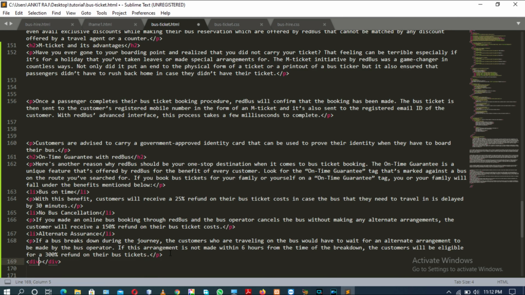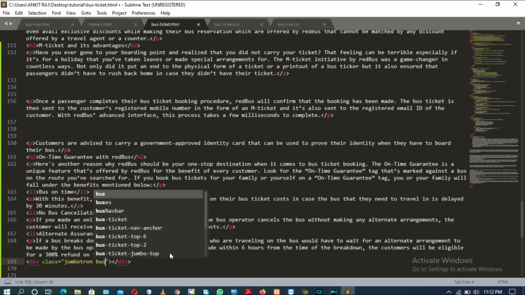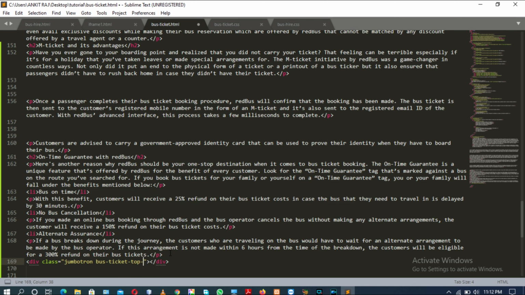The next div tag with the attribute class having the value jumbotron and bus-ticket-container-top-7. Bus ticket container top 7.